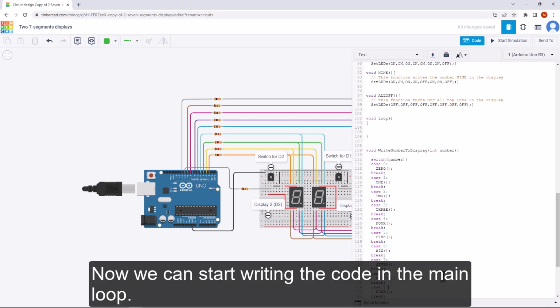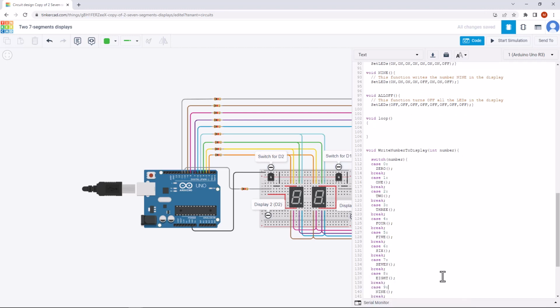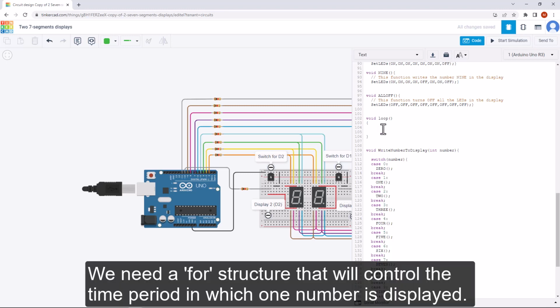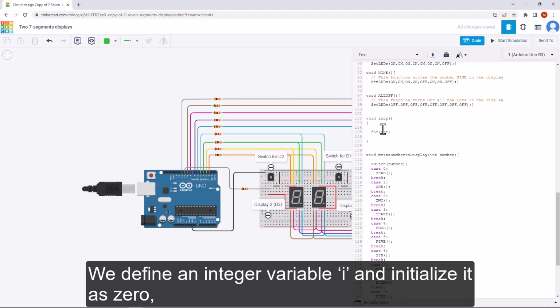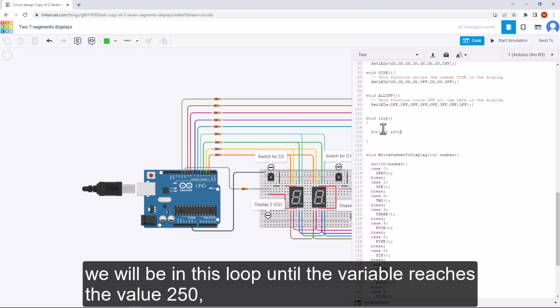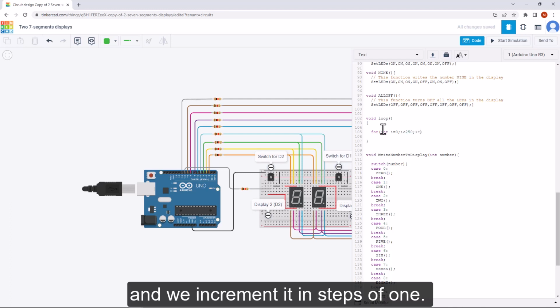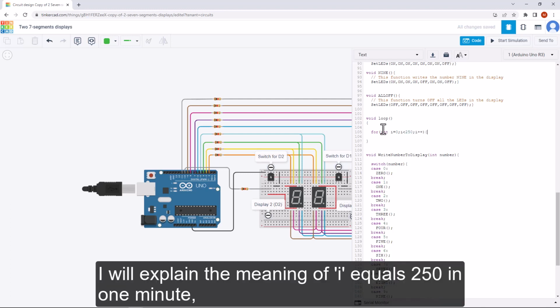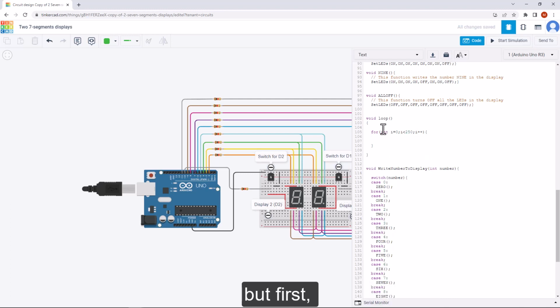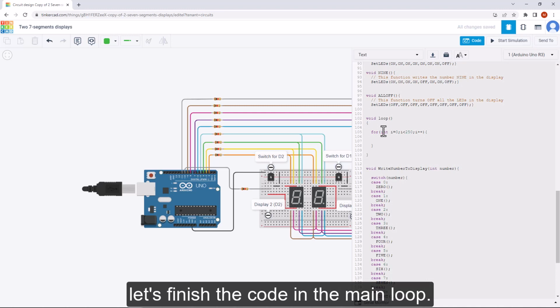Now we can start writing the code in the main loop. We need a for structure that will control the time period in which one number is displayed. We define an integer variable i and initialize it as 0. We will be in this loop until it reaches the value 250, and we increment it in steps of 1. I will explain the meaning of i equals 250 in a minute, but first, let's finish the code in the main loop.